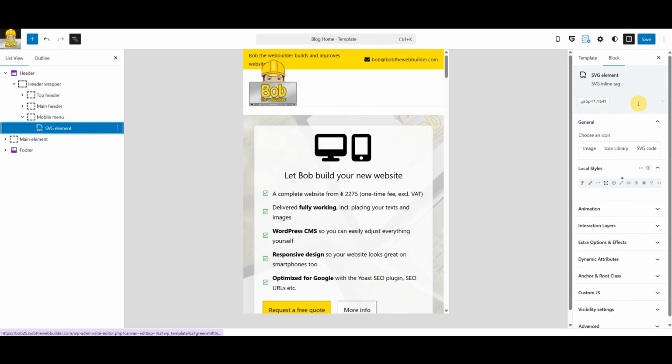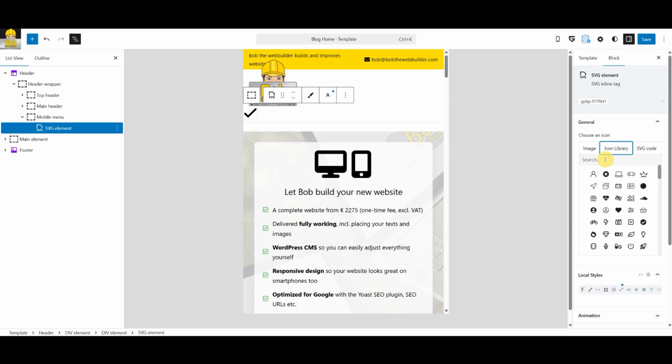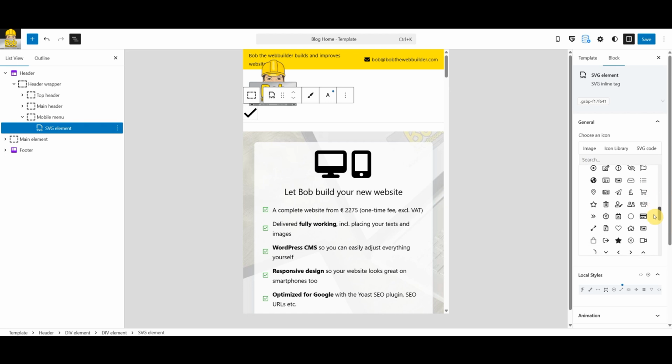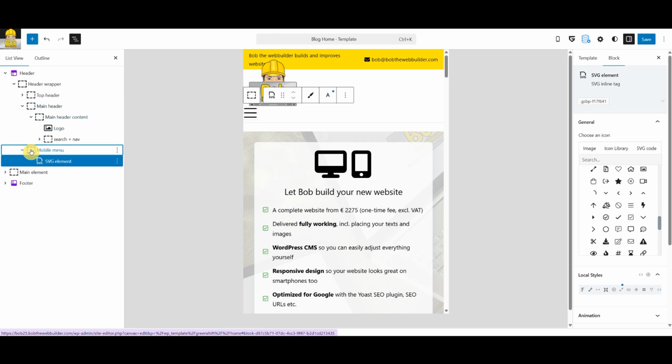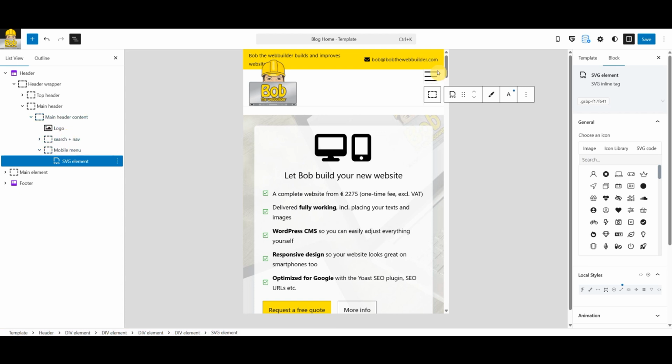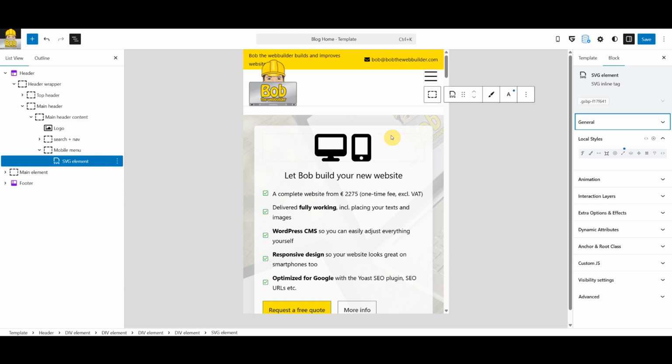All right. And for the trigger, we are going to the icon library, and we are going to find the hamburger menu in here. So these are the built-in icons from Greenshift. As you can see, they work fine. Actually, we want this to be in the header main content, so it's next to the logo. Okay. And now let's add a trigger to this button, so it will open up the pop-up.